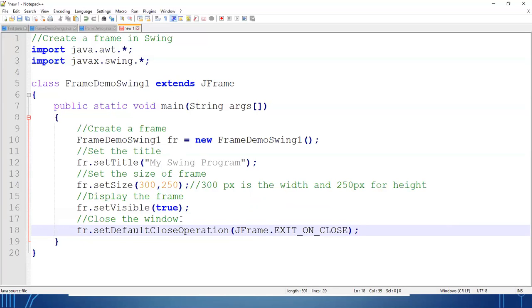Once I click on the red cross button in the upper right hand corner, it will be closed properly. For that I have to use the object of this one and call the method of the JFrame class, setDefaultCloseOperation. Every letter is capital: D is capital, C is capital, O is capital. And then JFrame dot EXIT_ON_CLOSE.